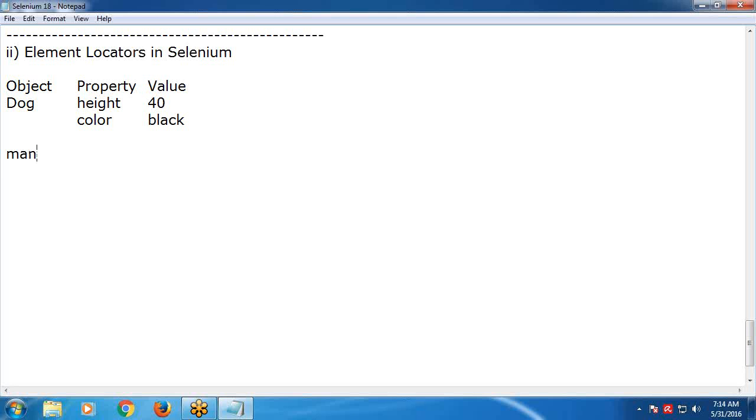Suppose man is the object, name is one property, and suppose ABCD is the value. Next, height is one property, and suppose 6 feet is the value.